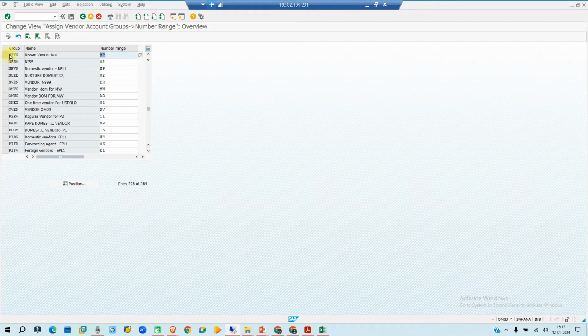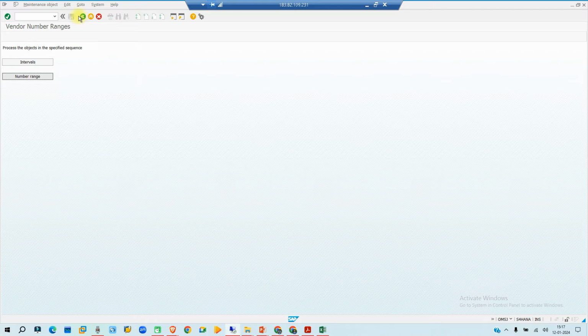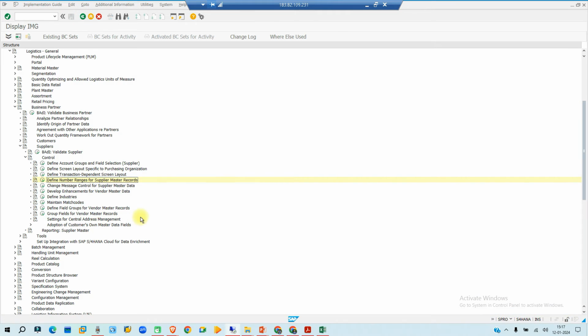Okay, so in the main screen, whenever you are creating the group, at that point of time you will not be able to assign the number range or change the number range over there. You have to define the number range here. Okay, so now let's go back. So this is all about our number ranges for the account group.